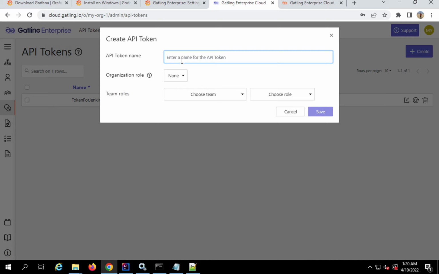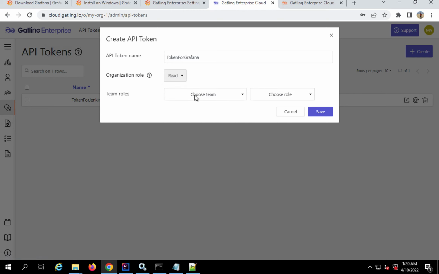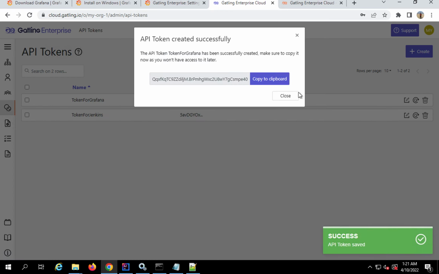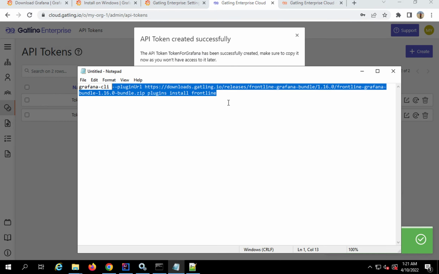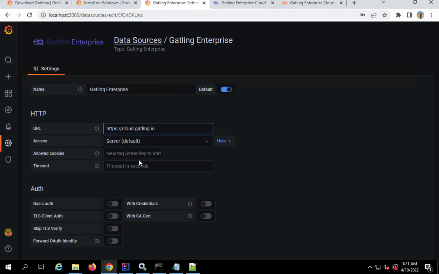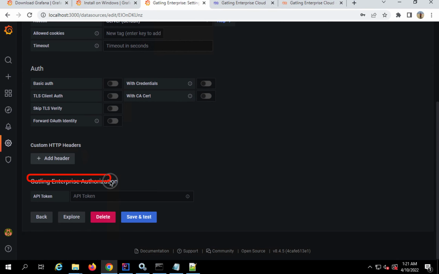I can give the name, token for Grafana, and for organization role I'll just say can read all data. I just need the read permissions here, and I will select the team and team role and then say save, and I will copy this token here. So this is my token, and now I will have to add it in my Grafana. I will go here, scroll down, and we have this option, Grafana Enterprise Authorization, and I will give the token value here.